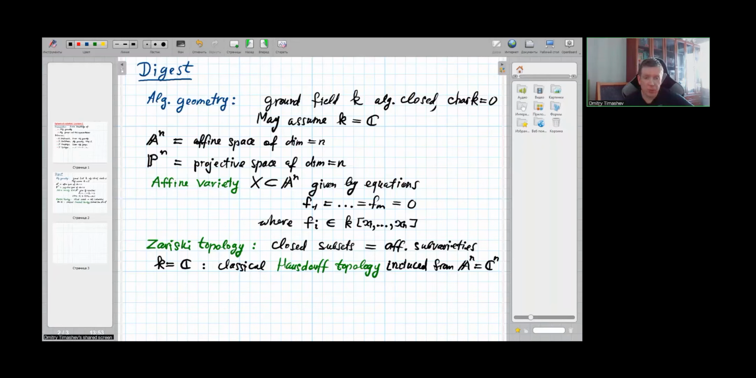But topological terms which I shall use will usually refer to the Zariski topology. This is our convention, unless otherwise stated explicitly. If I want to use the Hausdorff topology, then I shall state this explicitly.